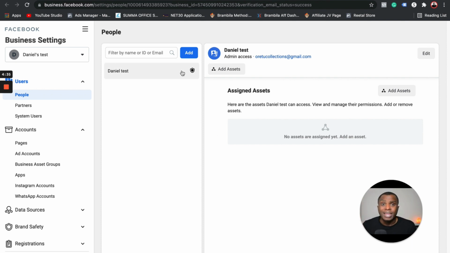Now you can add people into this business account if you have employees, or if you have a different agency handling all your marketing. You can invite them so they can have access to this business manager account. Here you will see a couple of things. You have pages, ad accounts, business assets, ads, Instagram accounts, WhatsApp accounts. So here you can add all of these things into your Facebook manager.